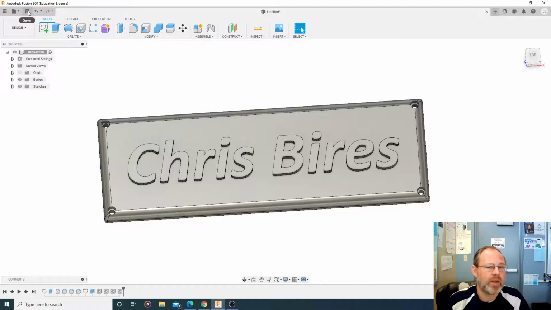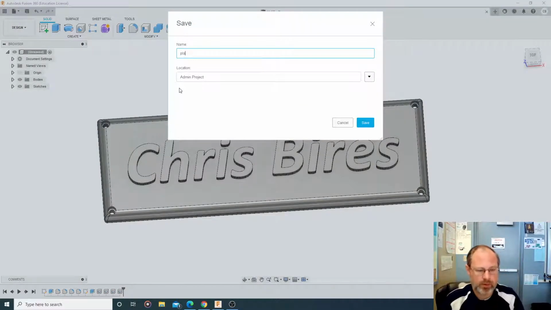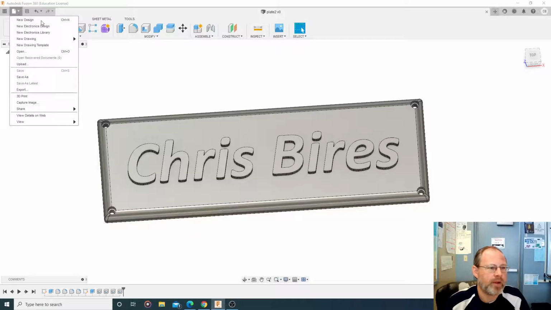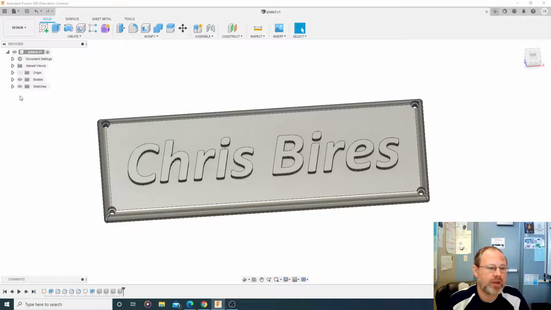So we're gonna go to save it. We're gonna save this as plate 2, because I made plate 1 yesterday. Plate 2. And we're going to go to File up here and 3D Print. This is going to cause it to be created as an STL, which is what we want.